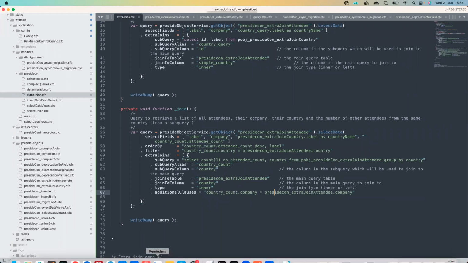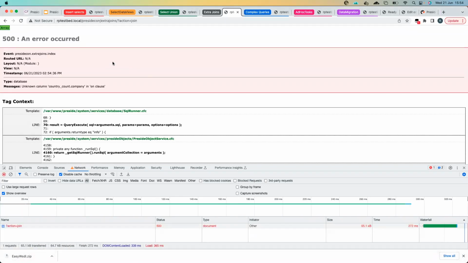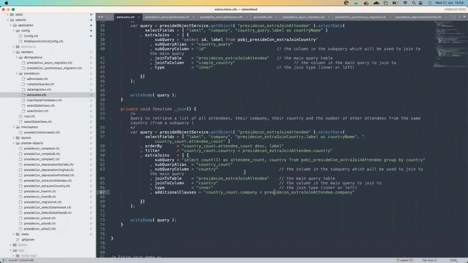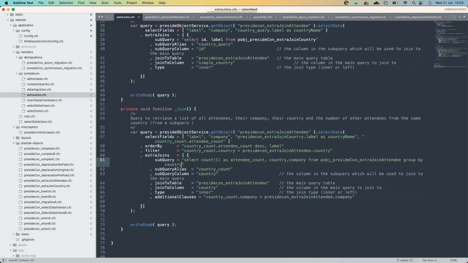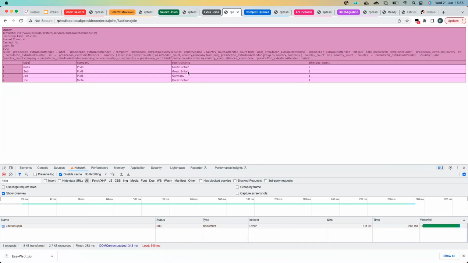So I save that. Oh, what have I done there? Let's see if this works now. Oh no, I didn't put it back in, did I? That's why. Yeah, exactly. In there. I'll put a group as well. There we go. It's better.